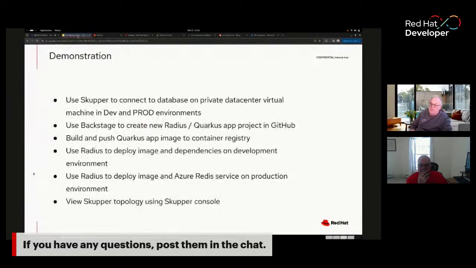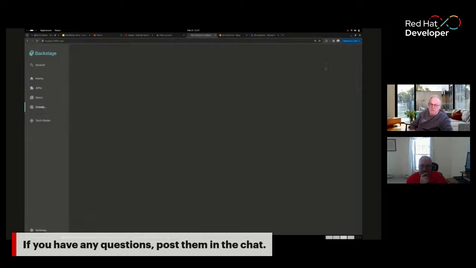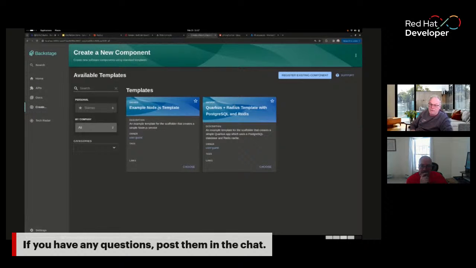So that's connected up. Now I've done that, I can use Backstage to create our Quarkus project that uses Radius. In my Backstage UI here, which is just the vanilla Backstage interface, I can create a new service, and I've got one set up here, Quarkus with the Radius template that uses a Postgres database and Redis.